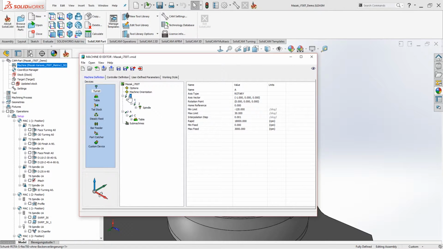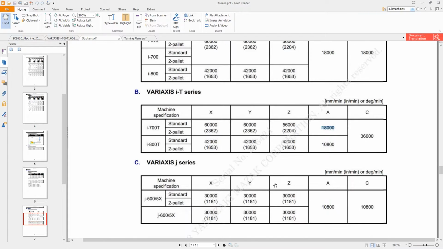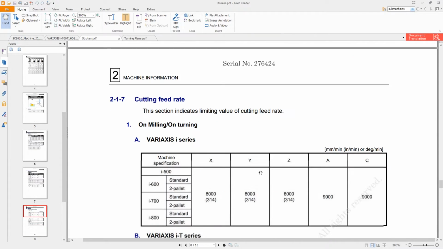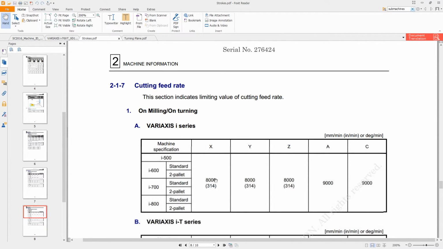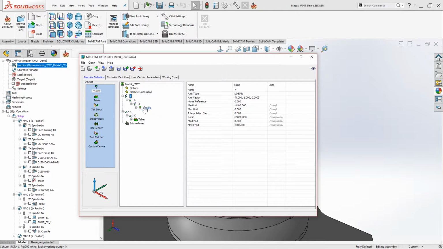Now let's define the working feed, maximum and minimum. So let me go to that, and we have the cutting feed rate, and for all of those axes it is 8,000 except for those two, which is actually 9,000. So let me define that as well. The minimum is 0 and the maximum is 8,000, and I'll apply this for all. This one is 9,000. Alright.